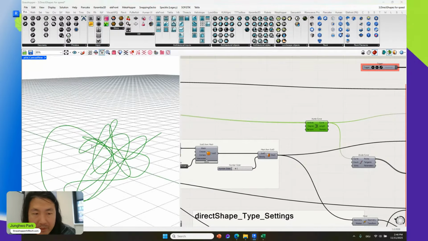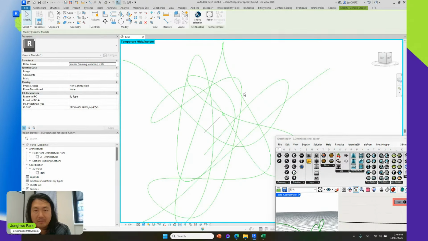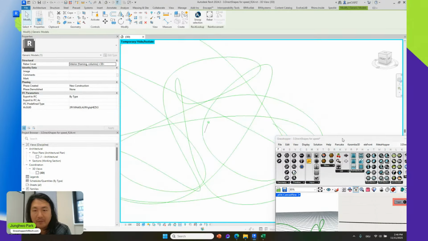When I was designing some kind of interior shop design, some of the lighting fixtures or curtains, I didn't really want to bring every detail as surface geometry. Sometimes the line geometry could be good enough for conceptually displaying in Revit, and this kind of direct shape allows us to bring that complex curve line from Rhino to Revit.